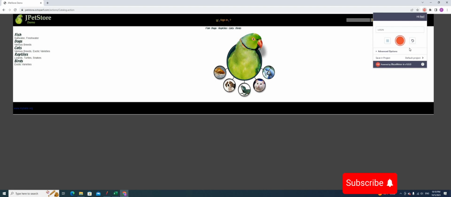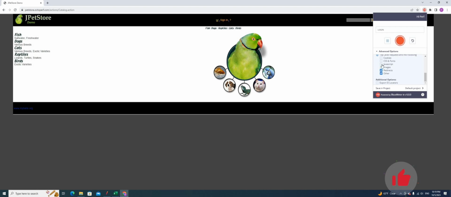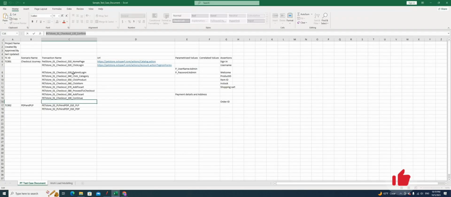For that you have to be logged in. So log in with your Gmail account, and in the advanced options, select current browser, and you need to disable this one, not only top level request. You can select this option, top level request and the following, and whatever you want to record, you can select that. Now we have set up the configuration. Now we can start the recording actions.